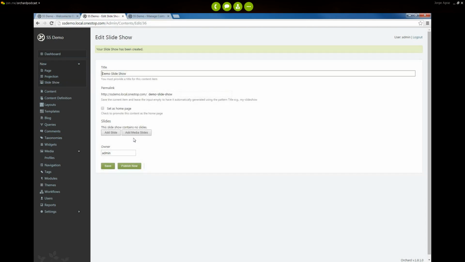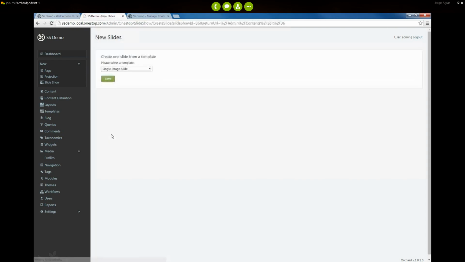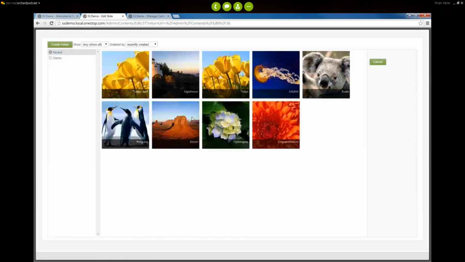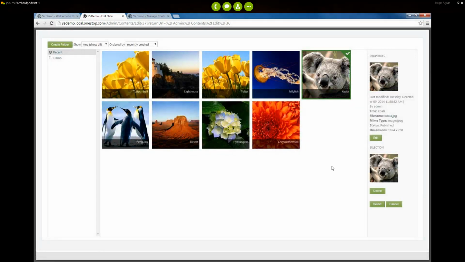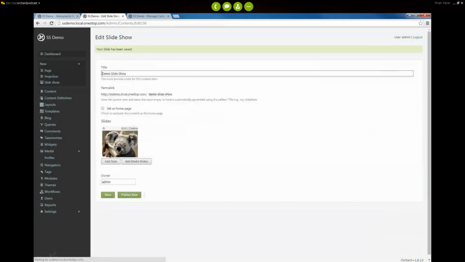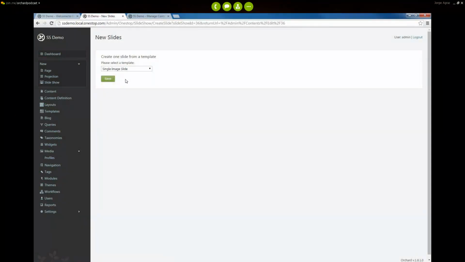So now, once you've published it and created the content item, you're going to have 2 choices. So we're going to go ahead and add a slide, and I can choose which template I want to add. So I'll do a single image slide first. And it's going to ask me for my image, and I can put some alternate text. So I will open the media browser, and I will pick Bertrand's favorite, a koala. And I will select the koala and save him. And I will add a second slide. Now do a 2-column slide.